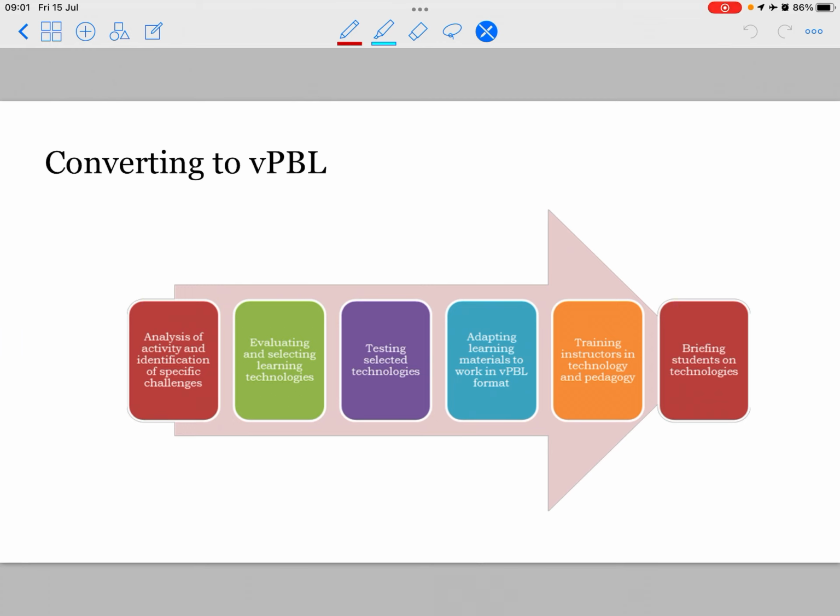So the process of converting a PBL problem to a vPBL problem is summarised in this slide. So I started by analysing the specific nature of the activity that I wanted to convert and thinking about what specific challenges it may pose. Then I thought about the relevant learning technologies that would allow me to replicate the same kinds of interactions that students had in the classroom on a remote platform.